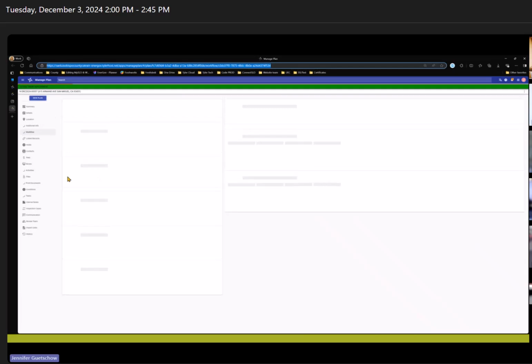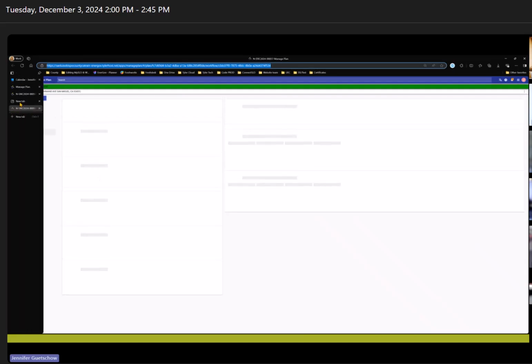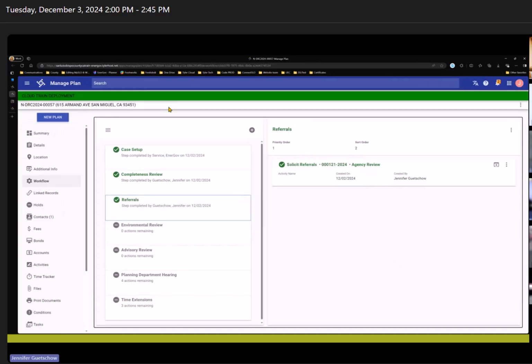This is a DRC case, a minor use permit. We've got it all set up here. We've already created a minor use permit. We've set up the case. We have completeness review done. All the referrals have gone out, have been received. We have all of our comments, and now we're ready to do the environmental review.